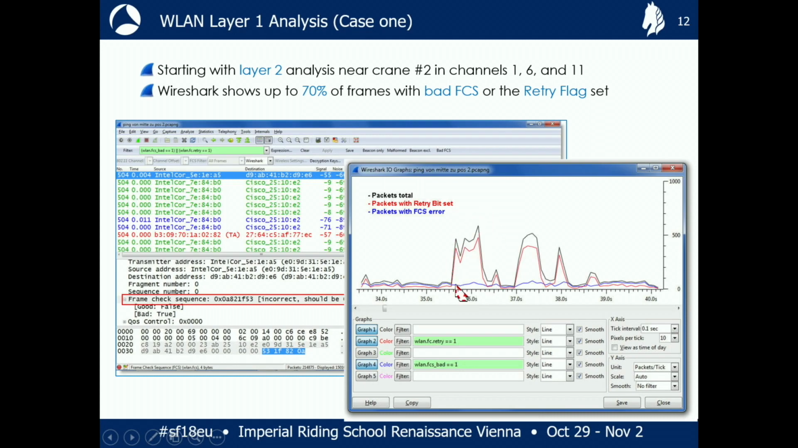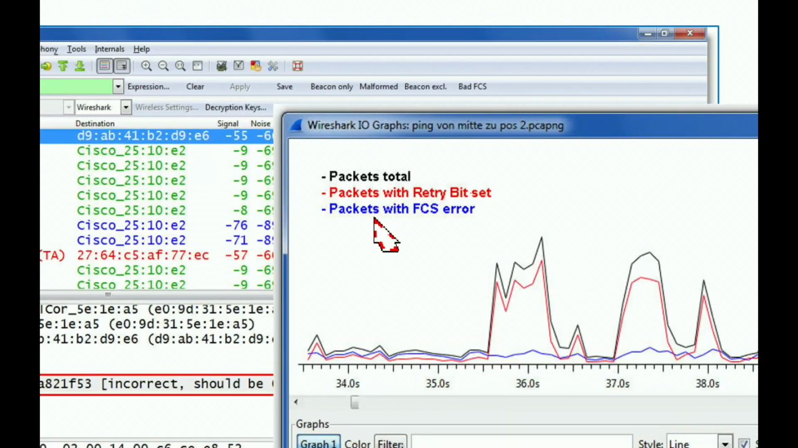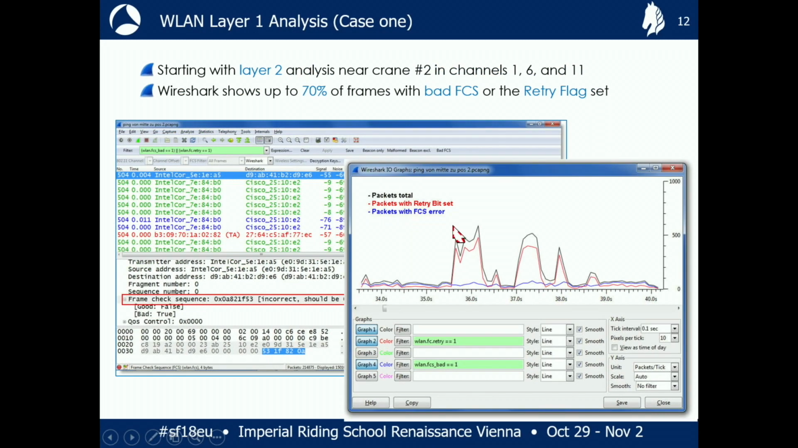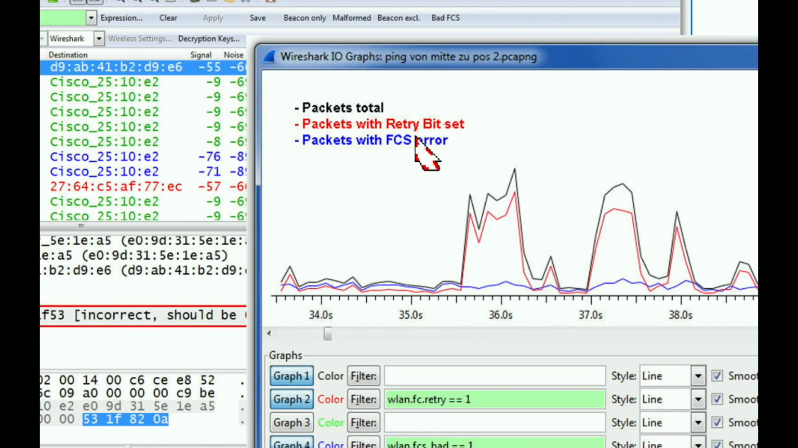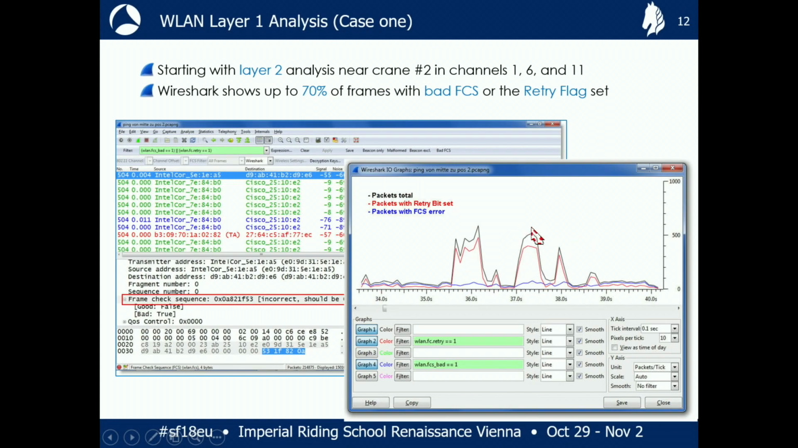Now you can assume something must be wrong on layer 1, but you cannot tell what is wrong because we only see frames with Wireshark. But you see bad frames, FCS errors or whatever, and you see the retransmission. And here you can see in IOGraph the black line is the total packets, and the red one is the retransmission packets.